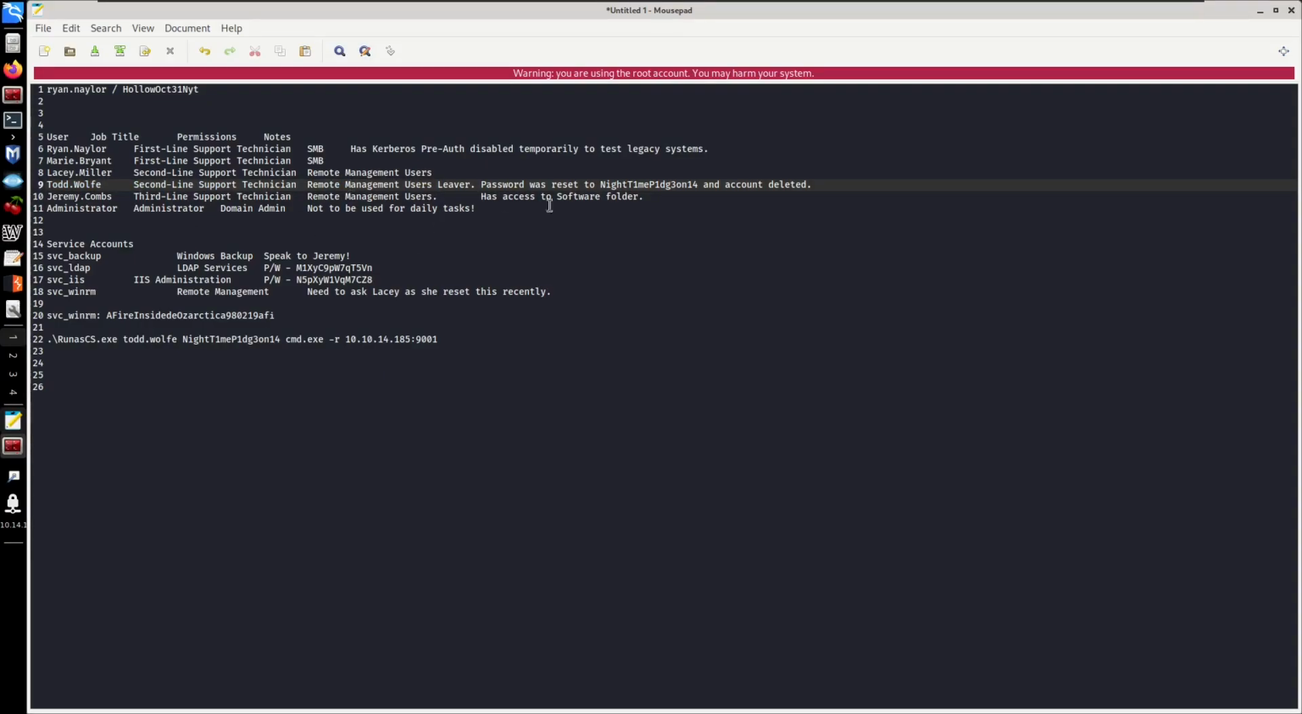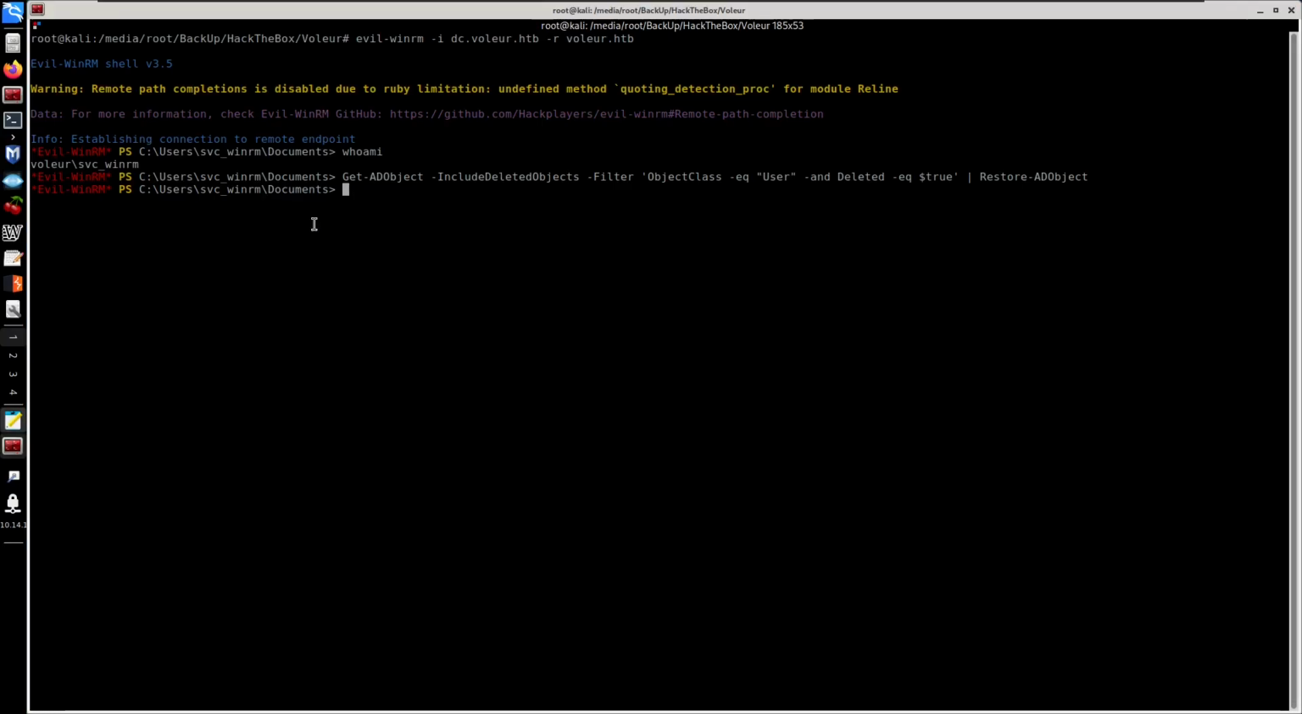I believe on the Excel sheet, where it shows account deleted, it just showed a cross, dashed out, for the user Todd.Wolf. Once we do restore the user, you can run BloodyAD one more time, and you'll see this on BloodyAD, right?